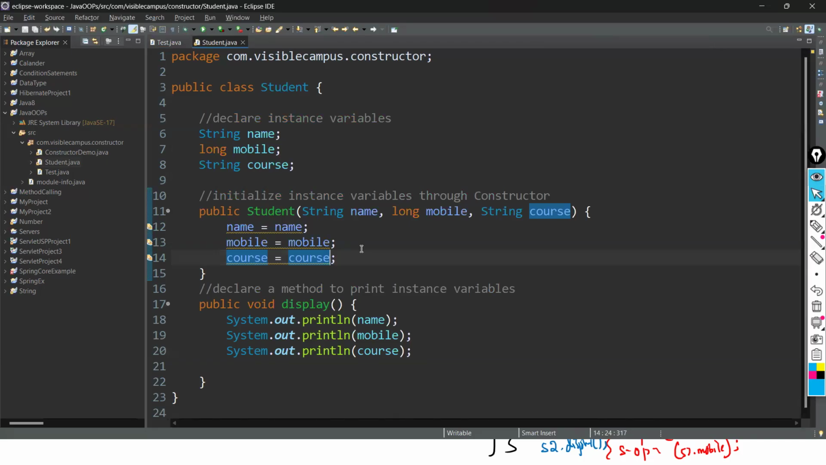This is the actual way. We should not go for name and n, mobile and m, course and c. No, you have to go for name and name only, mobile and mobile only, course and course only. This is the correct one. But we still didn't understand, I didn't complete the constructor part yet. So there is one last point.